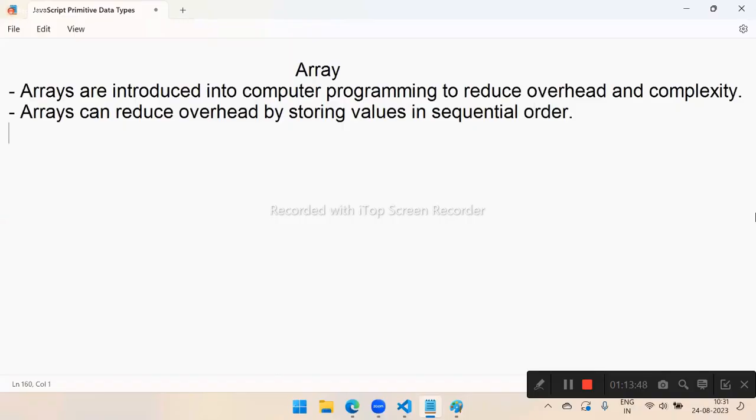So what is the advantage of using arrays? If an interviewer asks you why should I use arrays, you should never say to store same type values. That is telling its behavior, but he asked its use. Why should I use arrays? You should use arrays to reduce overhead. If I don't use arrays, there will be a lot of memory overhead issues. Arrays can store values in sequential order and reduce overhead. And very important, arrays reduce complexity.